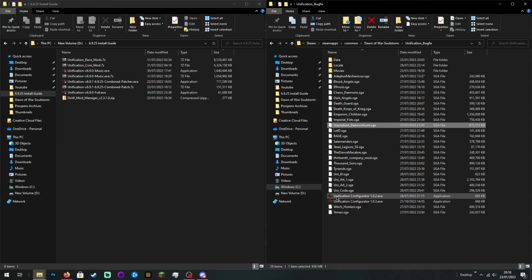Also note that you do not need the Unification Configurator 1.0.2 anymore. The 1.0.3 version has indeed superseded it, and has the very threatening 666 kilobytes in file size. How fun.